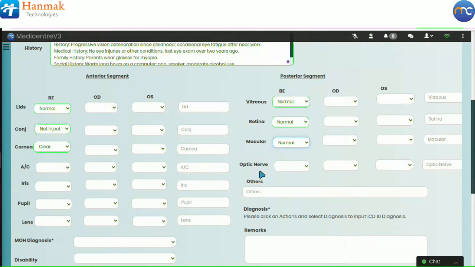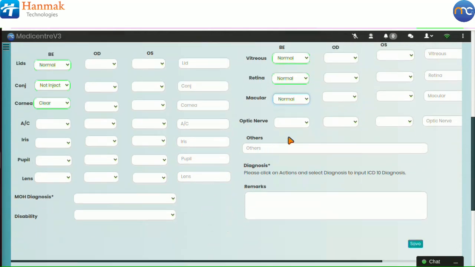Finally, assess the optic nerve for color, cupping, and edema, which can indicate conditions like glaucoma or optic neuritis. Document the status for both eyes to ensure a thorough evaluation. By completing these steps, all critical elements of the posterior and anterior segment will be examined and documented, providing a comprehensive view of the patient's eye health.